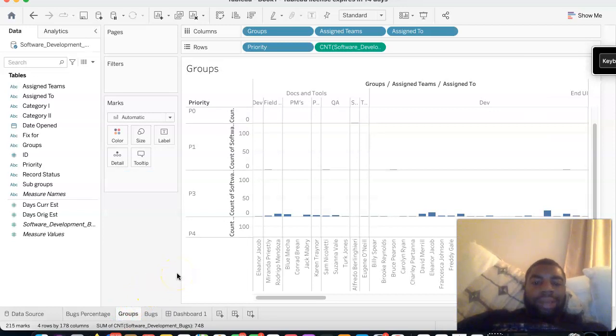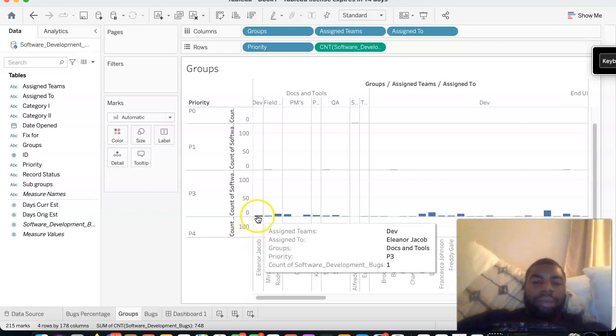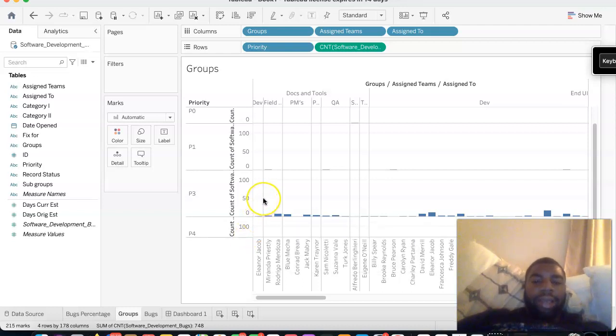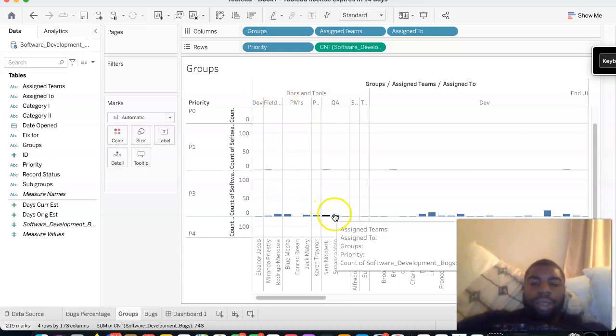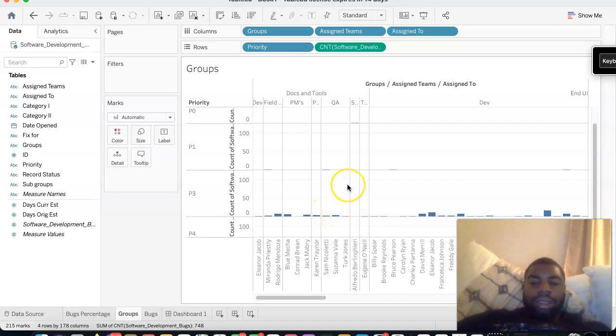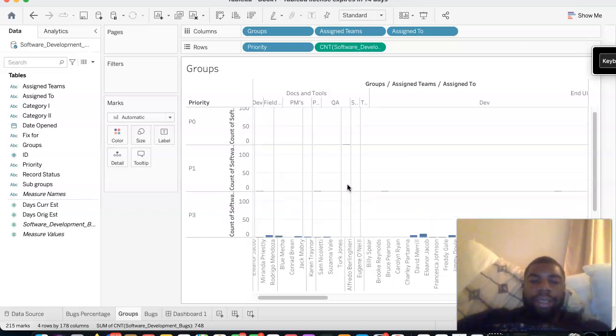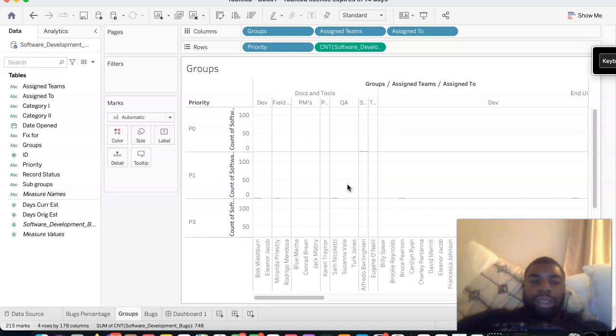This is my groups assigned for the different people, employees that had different bugs going on in their different fields. These were all the names. It shows a list of how many bugs each employee has through group P0 through P4.